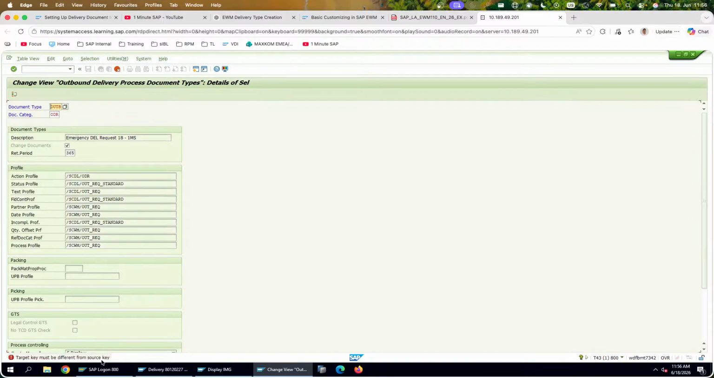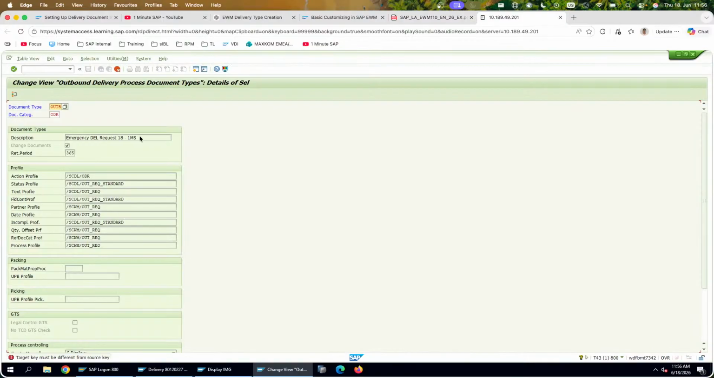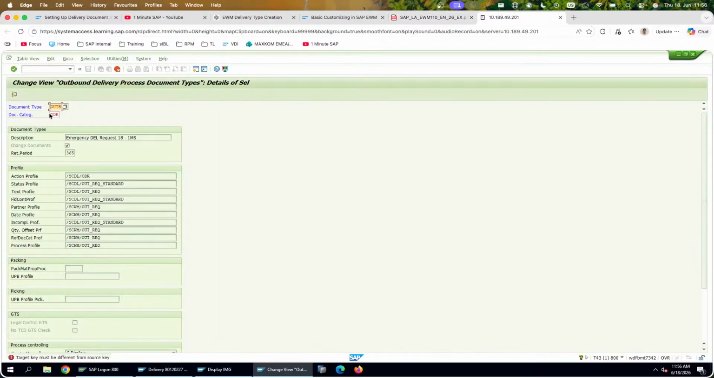The target key must be different from the source key. Can I skip it, or I don't know. Yeah, one thing is the new outbound delivery document type. We need to have a ZE18. All right, let's click on enter.